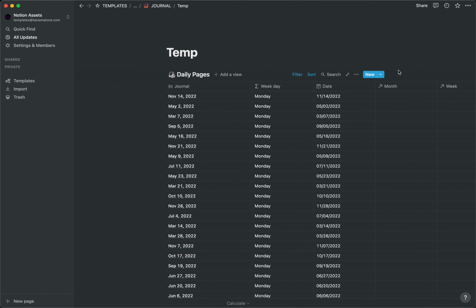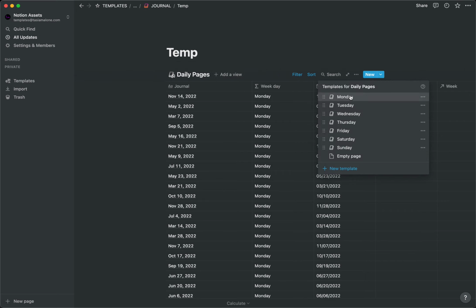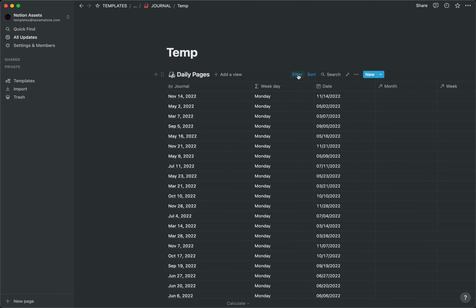So this is my journal template that I'm working on for 2022, and I want to apply the Monday template to all of these days. So first thing I did was I created a filter. I have a formula set up to where the weekday is calculated based off of the date, and then I went ahead and set a filter that contains Monday, since that is the day we're going to do.